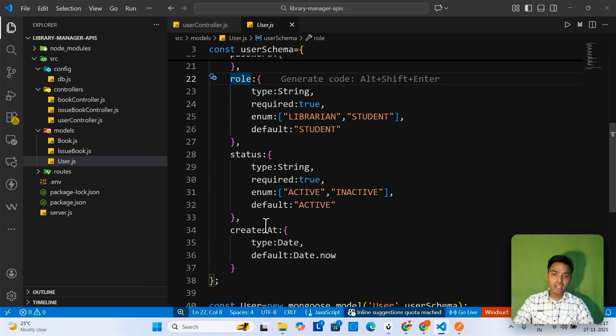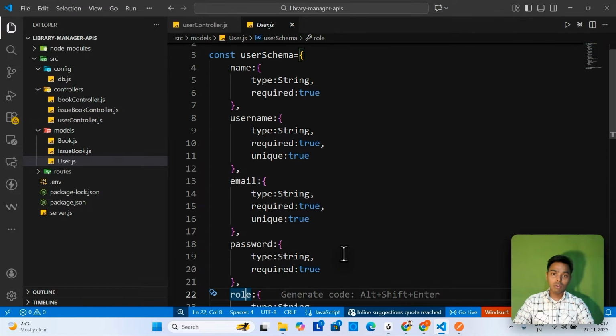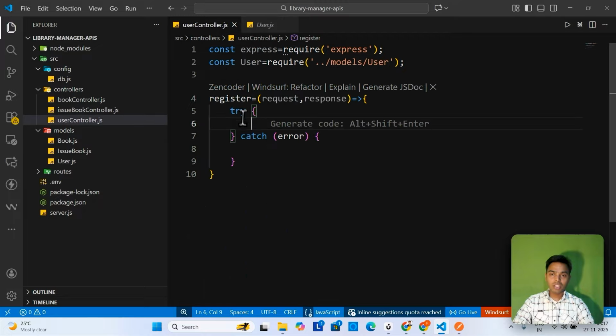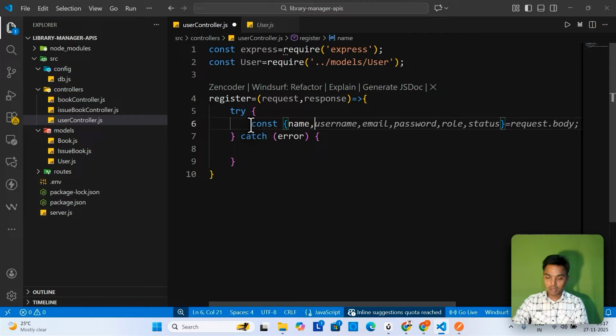Created will be automatically generated based on the current date and time. So we just need to pass name, username, email, password. Just write here const name, username, email, password. It will come from request.body. So from the request.body, we fetch all the required data related to the user like name, username, email, password.